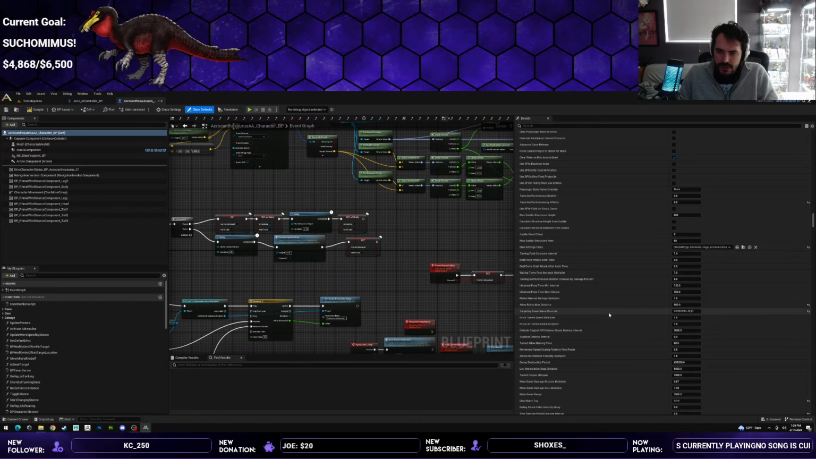Targeting team name override. This is very important. I'm not sure if there's documentation for this. If anyone in Wildcard is in the stream, documentation for this might actually be kind of nice. But this just determines the AI targeting class that it falls into when it's in the wild. So you see we have carnivores high. That's in the same tier as Rexes and things.